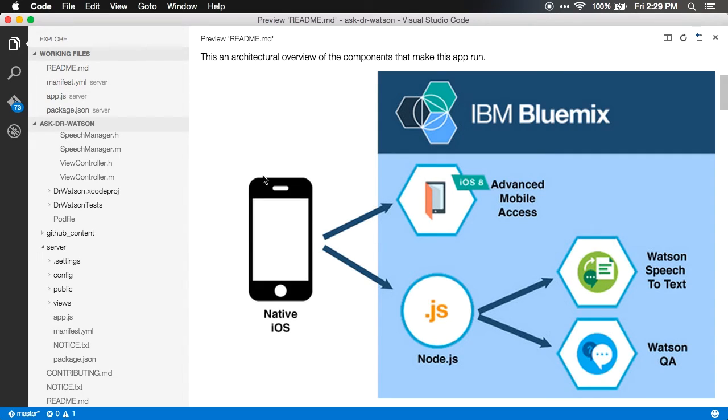Then when we want to ask a query to the server, the iOS app is capturing audio from the device. It's sending that to Node.js. Node.js is then delegating to the Watson Speech to Text service and converting that into a text transcript. And then that transcript is being used to query the Watson QA service. And this gives us the ability to speak to our phone. That gets handled through the entire process and gives us a search result at the end based upon the words that we've spoken.